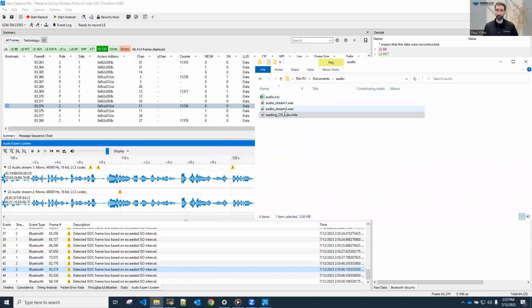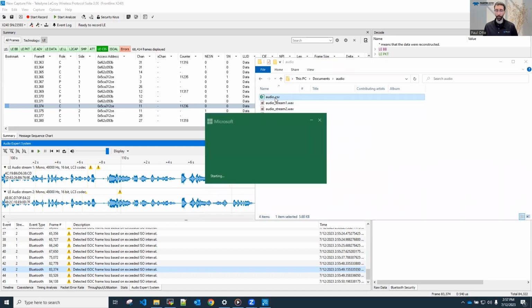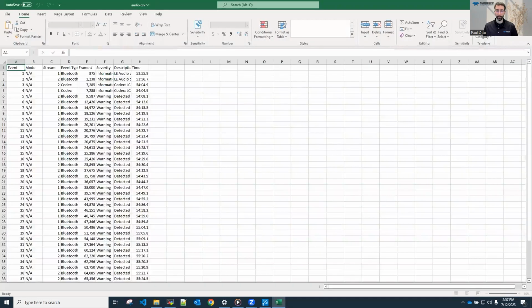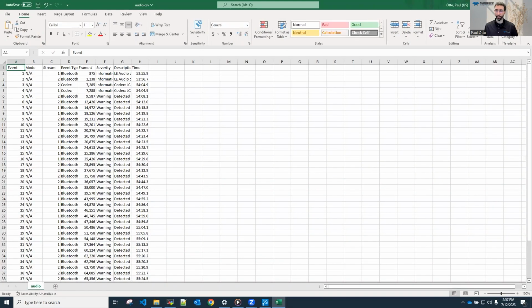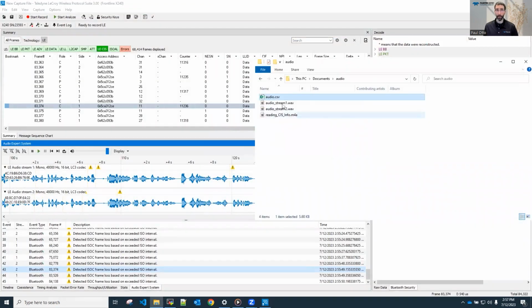We can now see the two WAV files and the CSV file. If we open the CSV file, we can see that it includes this event information of the streams, the description, and the time, which can then be tied into that WAV file, or the raw file if you had exported it. So this is a quick overview of using Wireless Protocol Suite 3.0's new Audio Expert interface for LE audio.